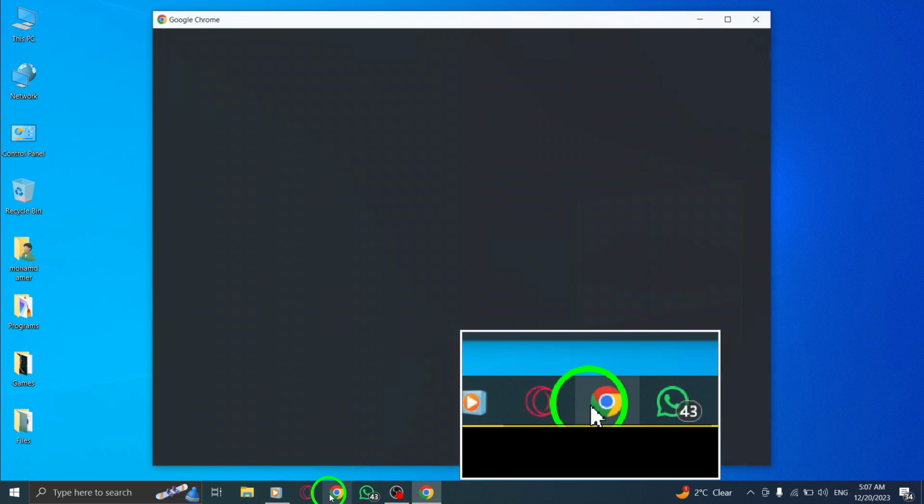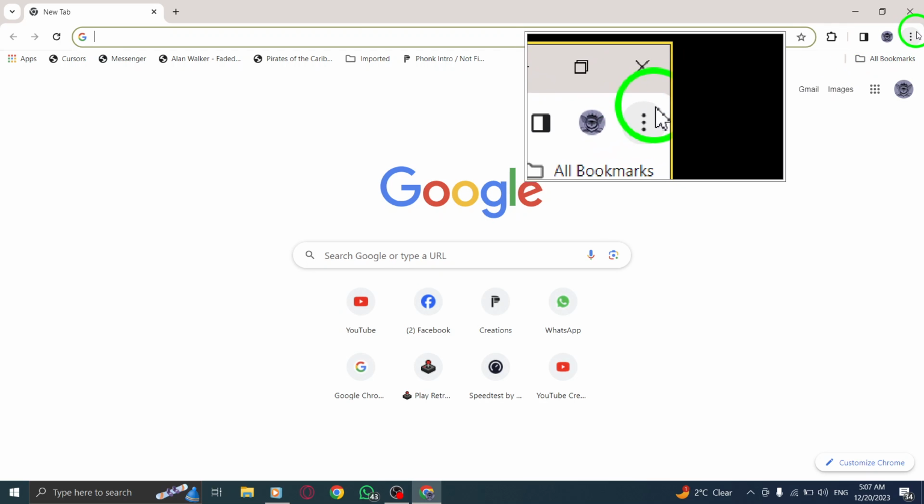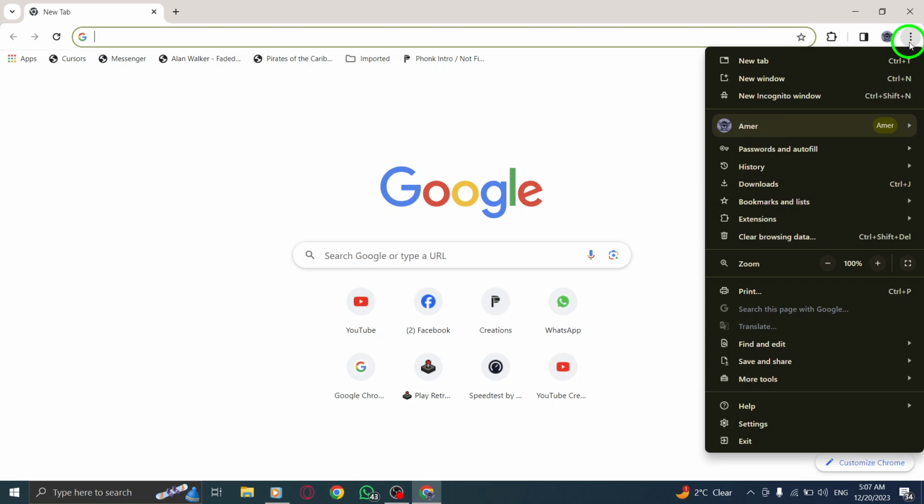Open Chrome. Step 2. Look for the 3 vertical dots located at the top right corner of the Chrome window and click on them. This will open a drop-down menu.